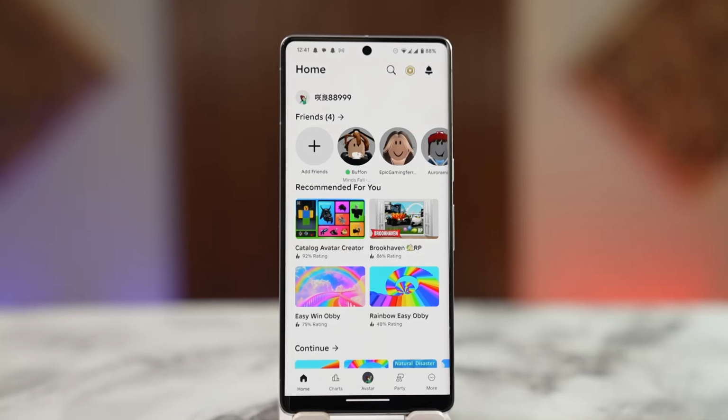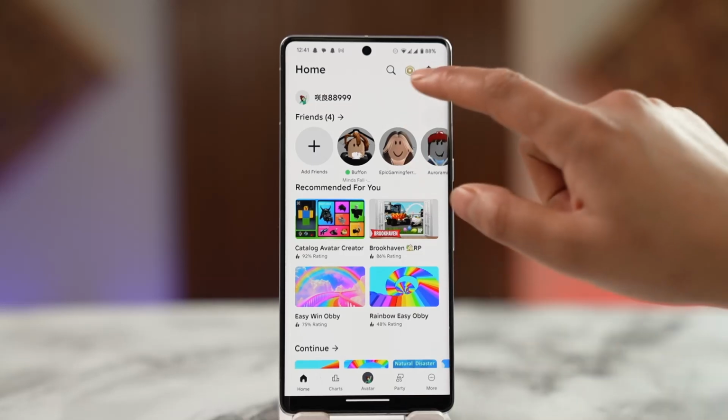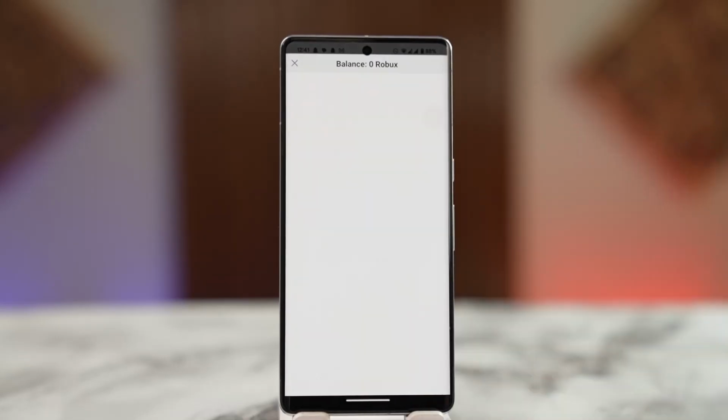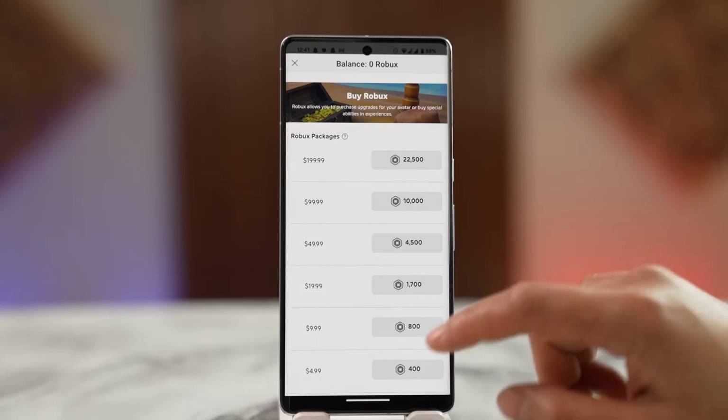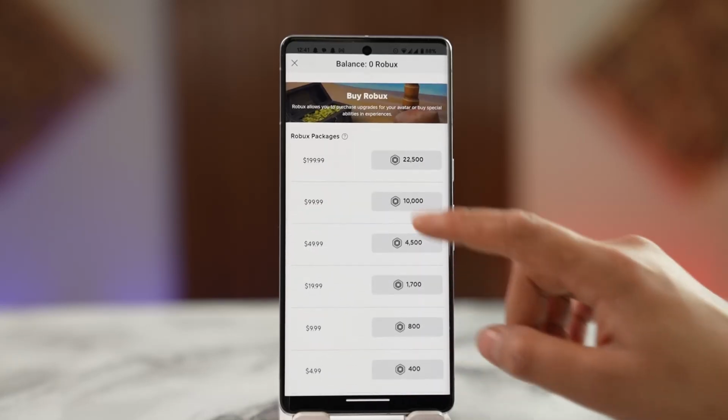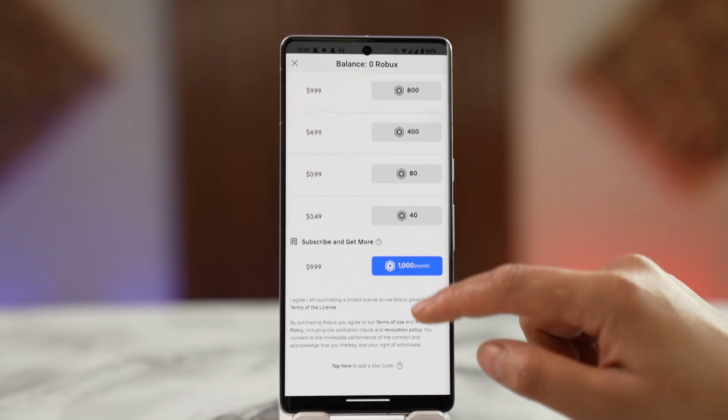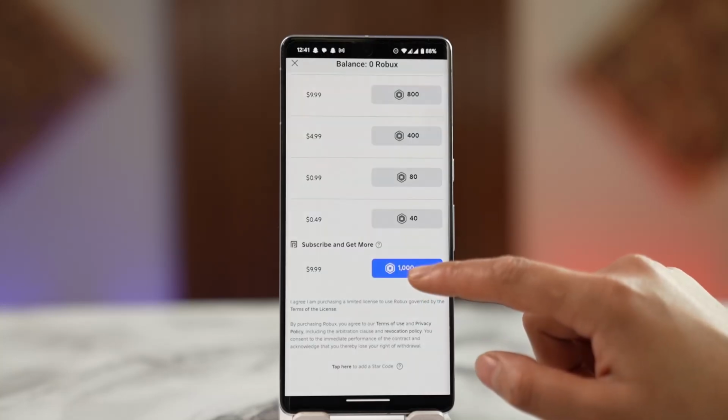So when you are logged in, this is how the interface is going to look. In the top right corner, you could find this Roblox icon. Just press that, and then you could find a list of packages available. You could go with any of these, and if you want to go with any of these, just select that. And once you've done it, you want to click on the pay button.